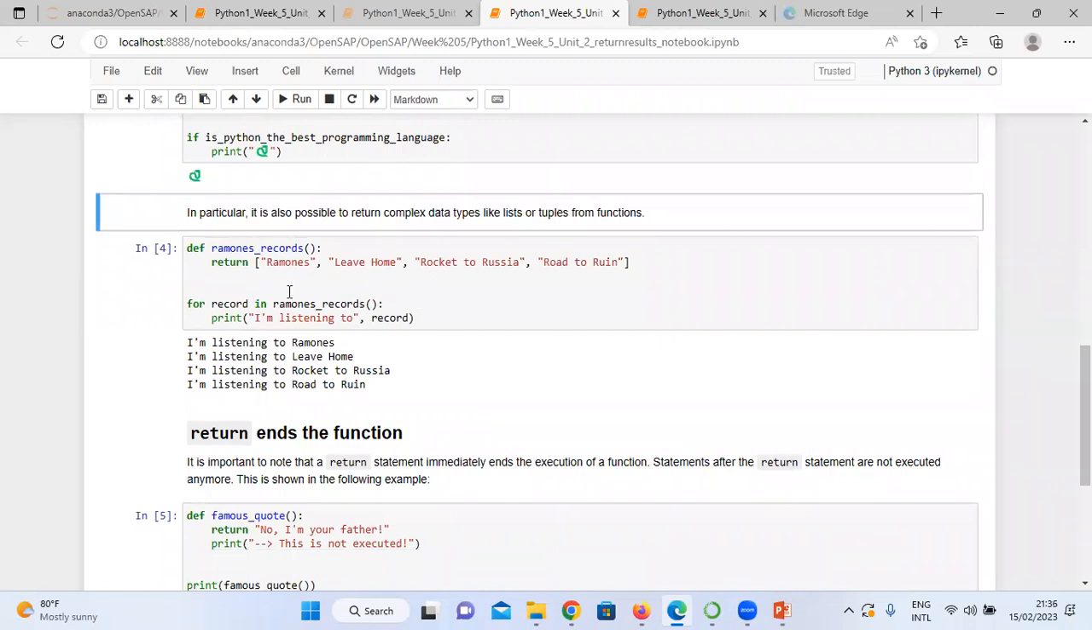And then I also have another list. Remember, I said that we will learn about lists, but so far what you need to know is that if I put the square brackets and put things inside the square brackets, then I'm defining a list. Of course, we will learn that. So if I have a function called Ramon's records, and then it returns Ramon's, Leave Home, Rocket to Russia, Road to Rio.